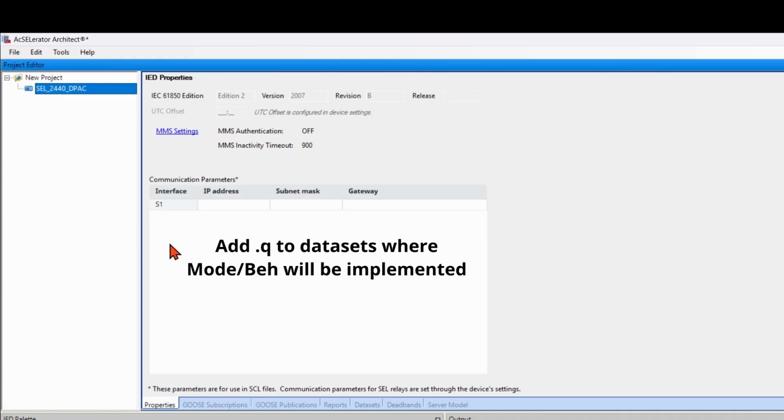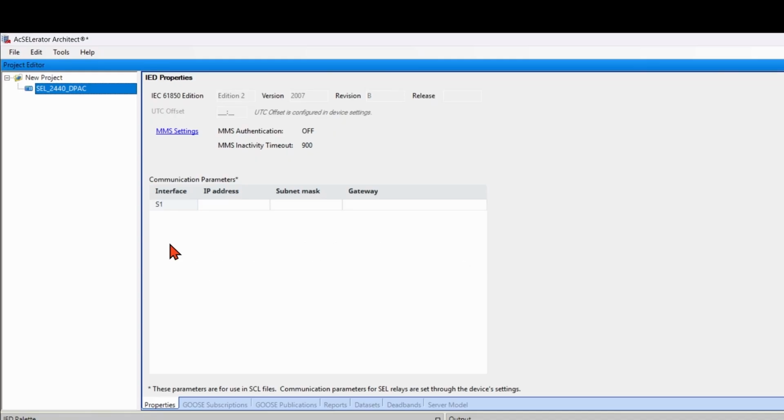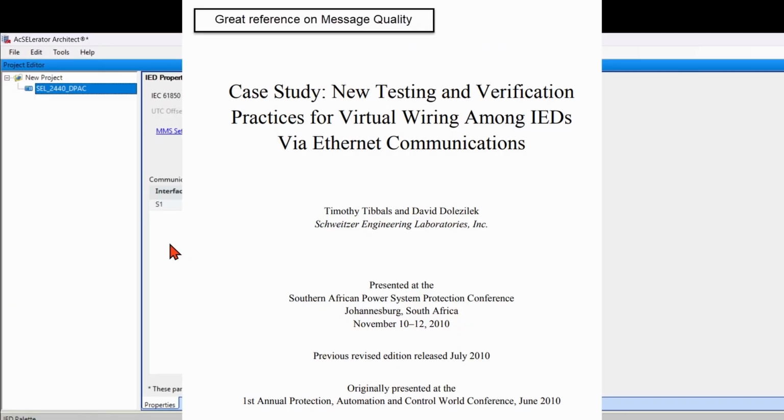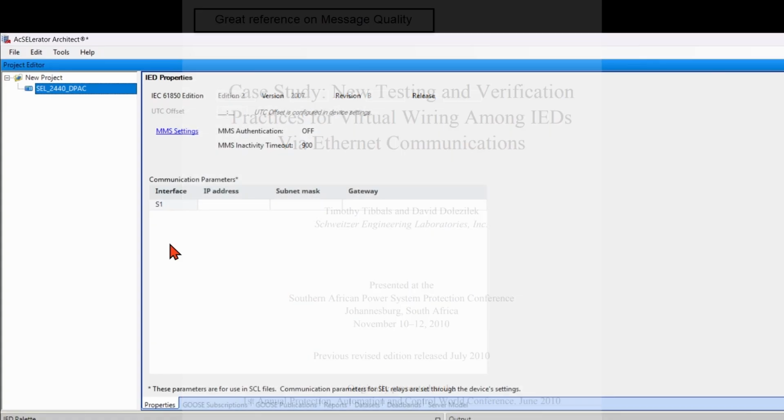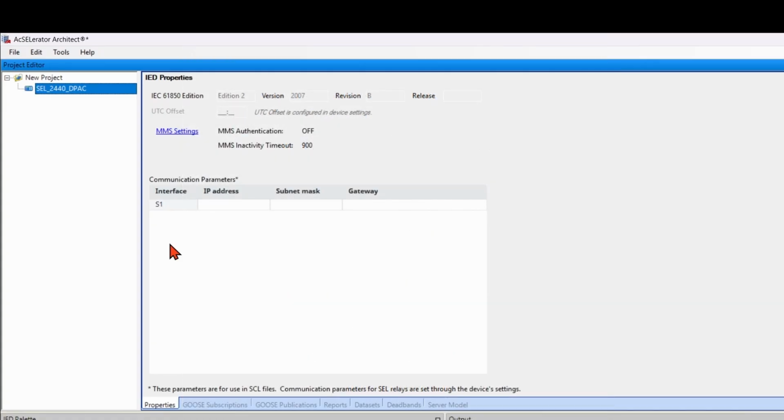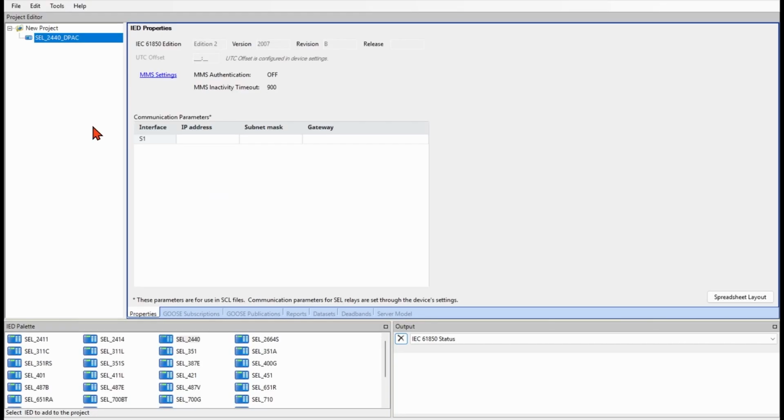Also note that the .q quality bit mapping for the logical node data attributes is different than the concept of message quality that SEL devices implement, which is used by subscribers to detect the loss of publisher's data stream due to TTL expiry. We will look at mapping message quality in another video, where we turn these datasets into publications and subscriptions via GOOSE. We're going to start with SEL-2440 DPAC here, as it is the simplest device conceptually.